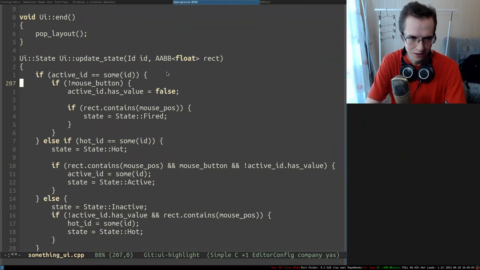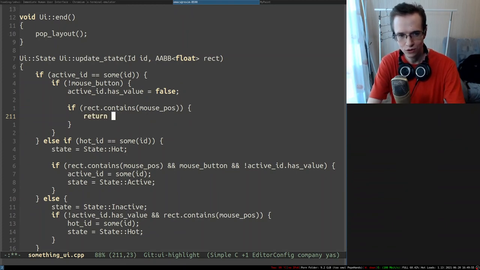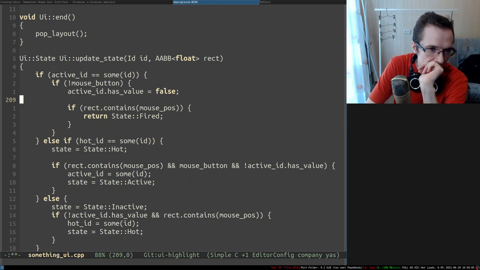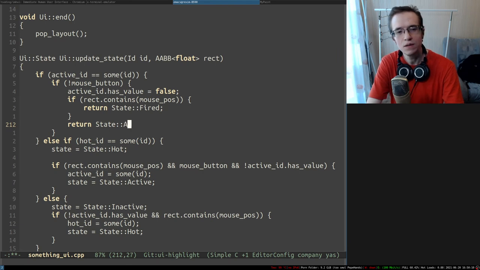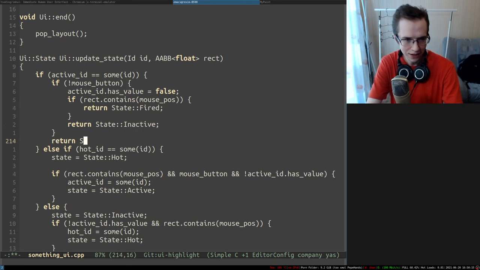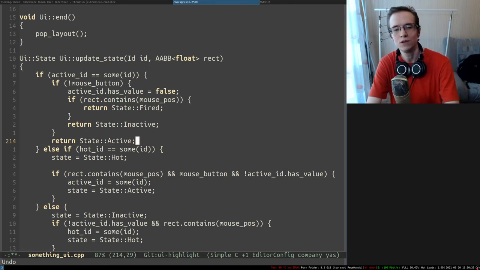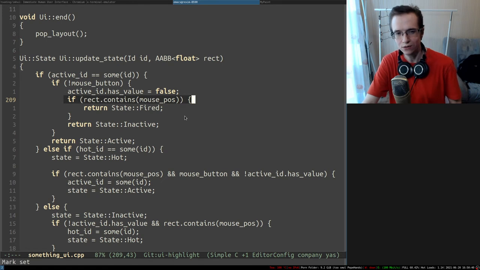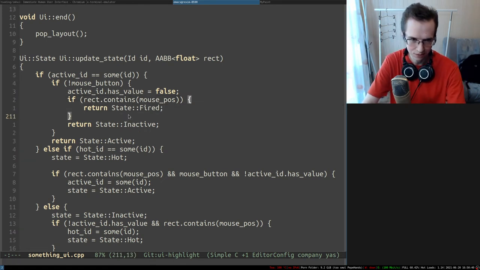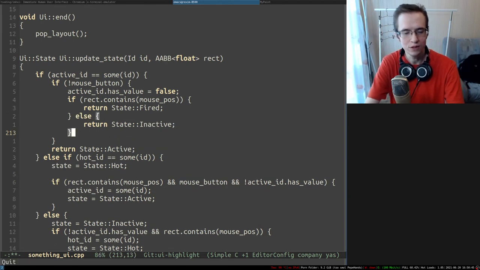Okay, so what we can do in here, I think if we encounter this thing, we're gonna just return state fired, right? Right, if button, and then here you're gonna return state inactive, right? But if you reach that, you're going to return state active. Yeah. This is actually very interesting. So you're active, then mouse button isn't pressed. You become inactive, right? You simply become inactive. And then if you were inside of this thing, you're going to be fired. Otherwise, you're going to become inactive. All right, so maybe it would be even better to do it like that.